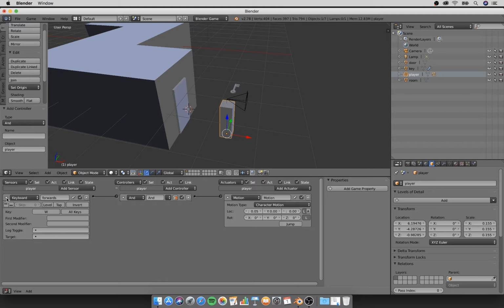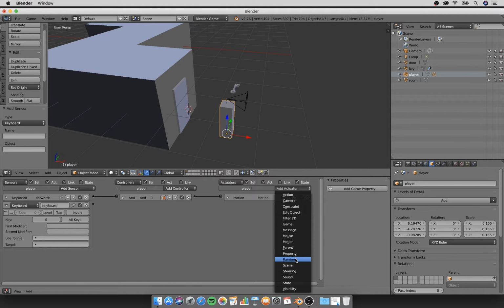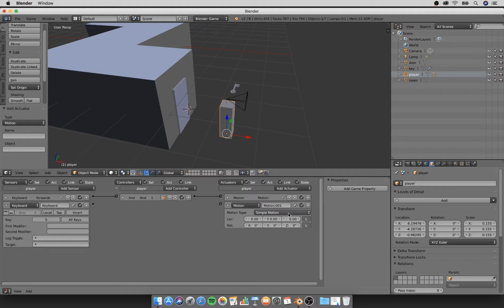To keep this nice and tidy, you can click these little white arrows here, and that folds them all up when you're done with them. So I'm going to add another sensor, keyboard. In this case, it will be S. From the actuators, I will choose motion, then character motion, and here in the location, I'm going to type it in this time, minus 0.05.